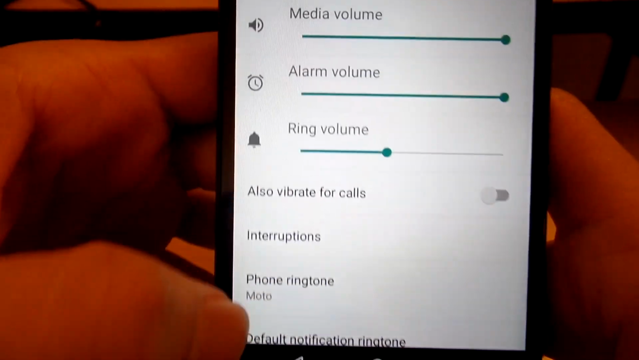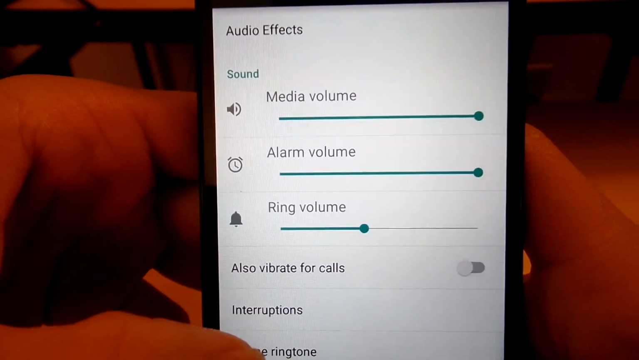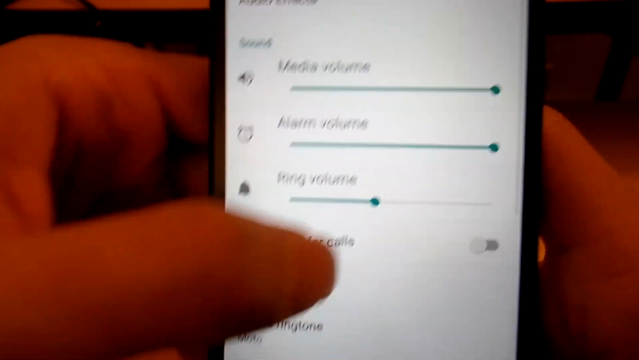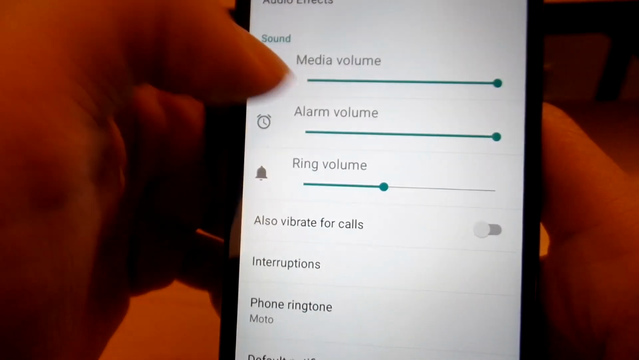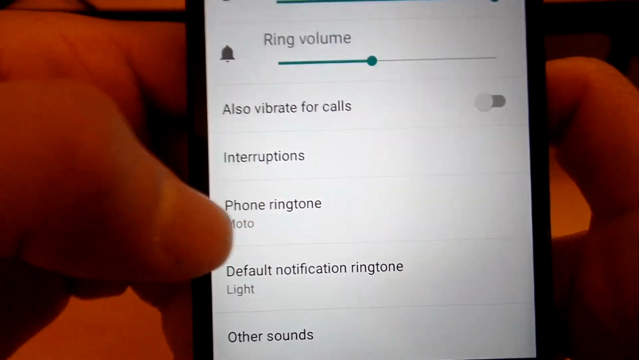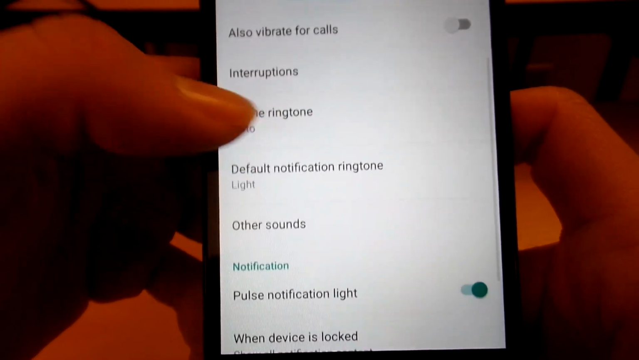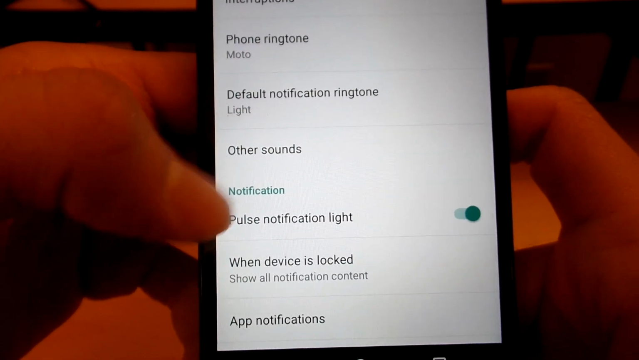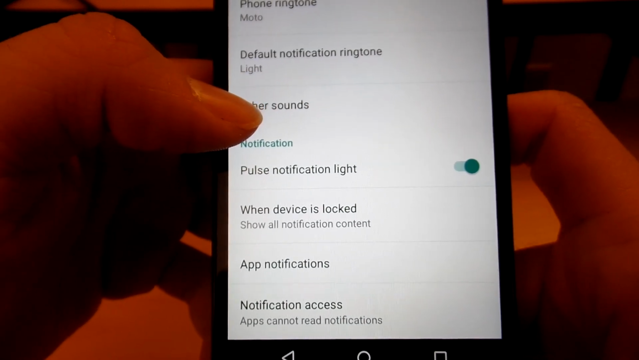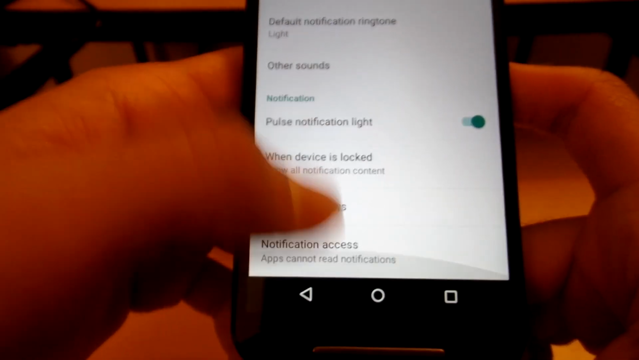Sound and notification. Here you can actually change the master volume from the alarm volume, the ringer volume. The ringer volume's down there, and my media volume's at the very top. You can turn on vibration during calls, interruptions, and default ringtone, just whatever there. Pulse notification. When the device is locked, show all notification contents. So I think it's interesting.